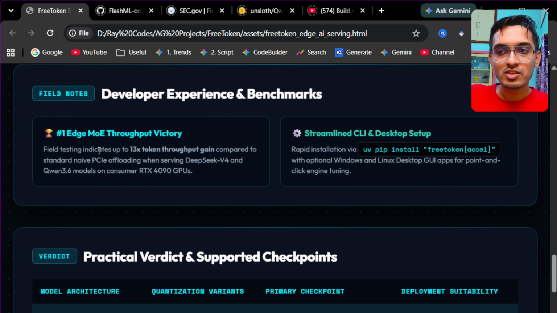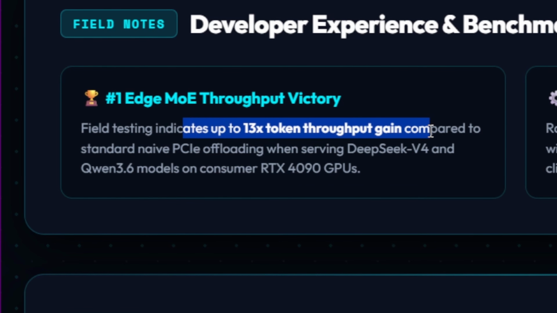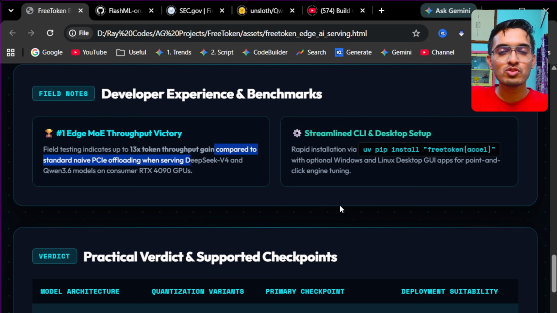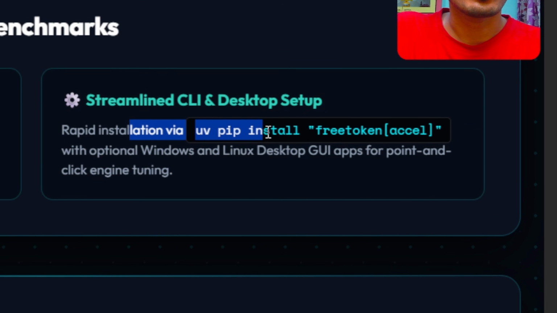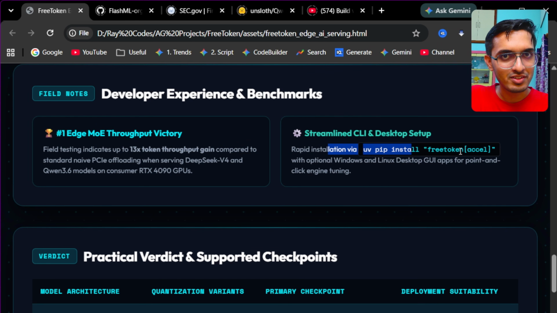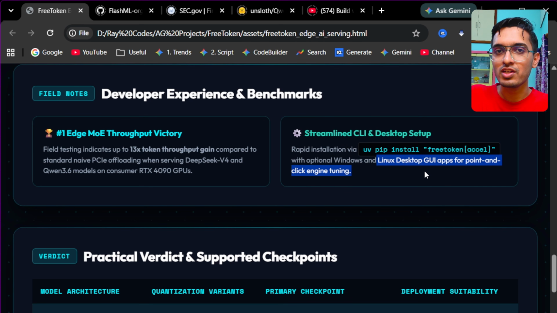While testing, the developers are seeing a high increase in the text generation speeds, and it is seen much faster compared to the standard offloading methods. Also, the best part is that getting the software installed is fairly straightforward, where you just need to use a simple terminal command to download it. And they have also launched desktop-based graphic user interfaces that you can use for direct tuning without having to go through all the terminal commands.